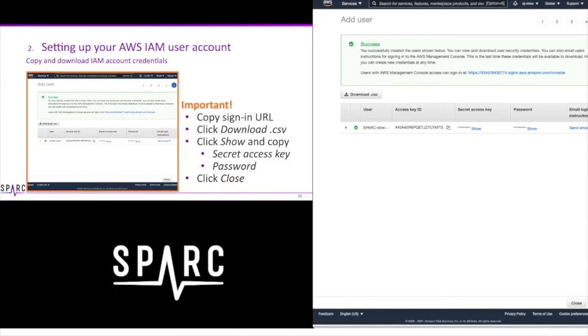Once you've set up your user, it is very important that you record the secret access key, the password, and download the CSV, which includes the user ID. It is very important for you to record this information at this stage, as there is no other opportunity to retrieve it. If you lose this information, you will have to recreate your IAM user account. Once complete, click Close.